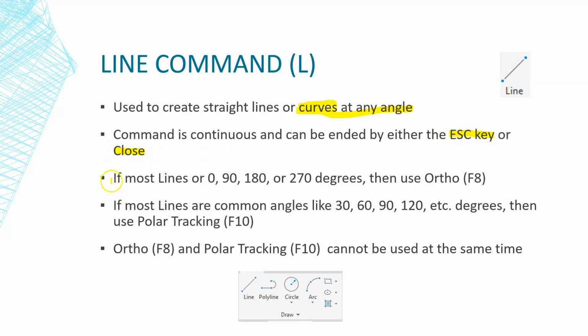We also took a look at if most of the lines are 90s, 180s, 270s, we're going to use that ortho mode. If the lines are going to be some of those common angles, we took a look at and seen what F10 does, which is polar tracking. And we also discussed that these two cannot live on at the same time. No way possible. If I turn one on, the other one will turn off.